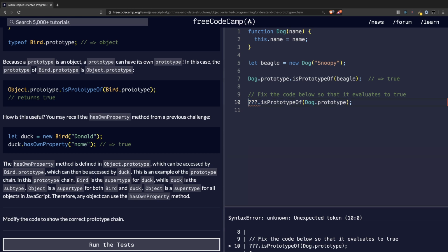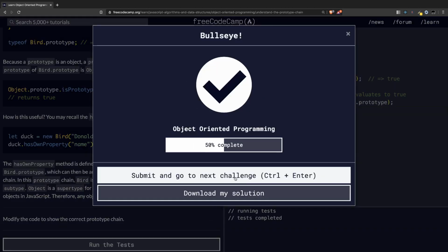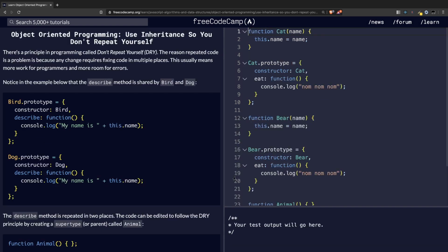Is prototype of object. Object prototype is prototype of duck prototype. The thing with these freeCodeCamp challenges is that you kind of have what you have to do on the left, so you can just copy paste it.